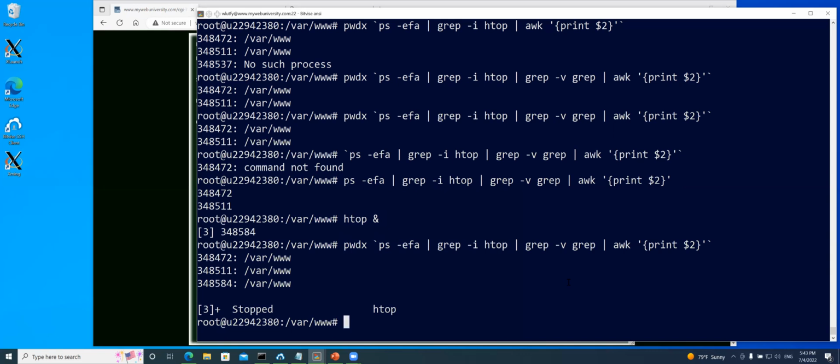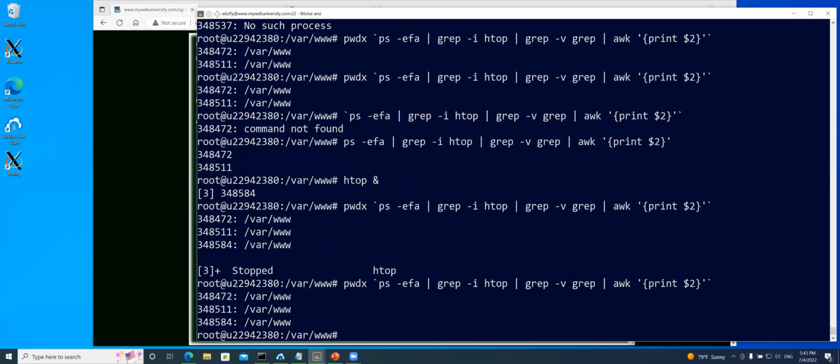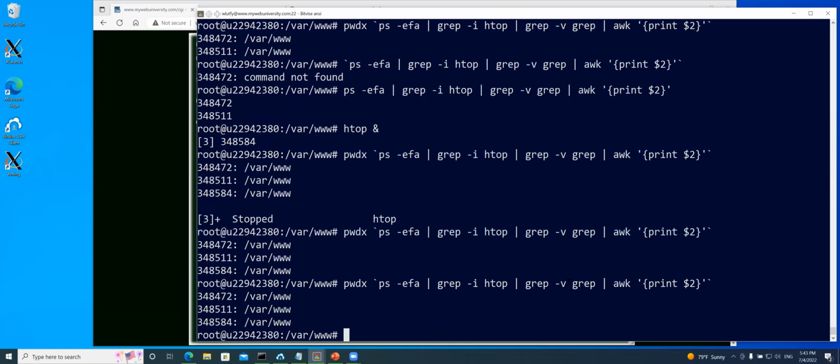So one of the ps htop stopped, and that's okay. We could just see how many are there altogether. Now it's 3 of them. The previous one that was there, it is stopped.